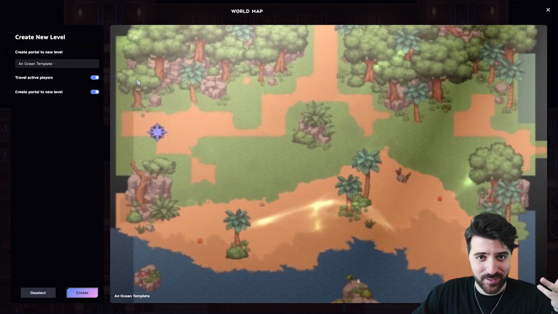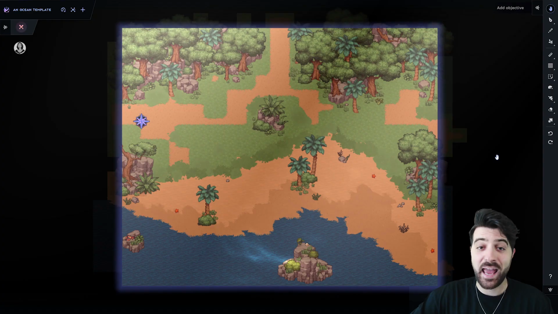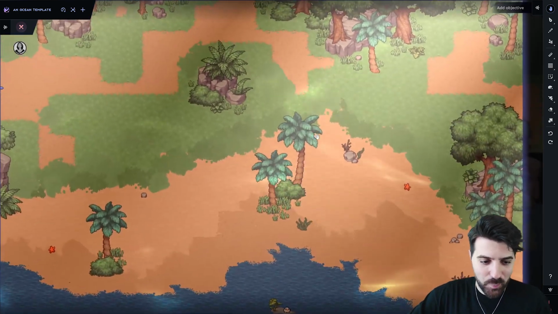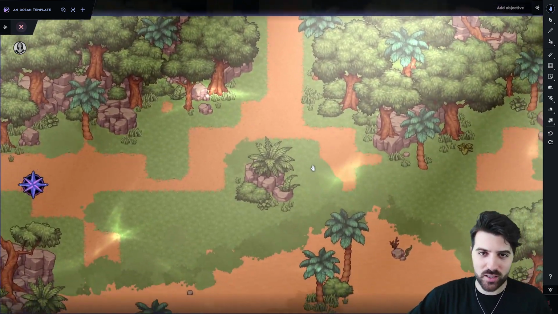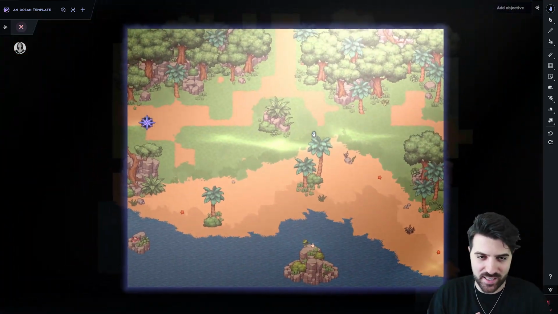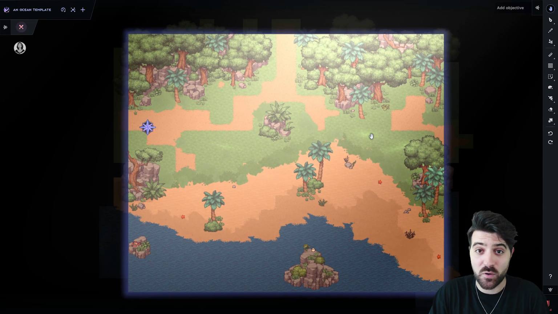You just click the level here. Let's not travel everyone, nor create a portal for now, and just hit create. And voila, we are in a slightly well put template, but not juiced up. It doesn't have any specific characteristics, any exciting stuff. And this is exactly what we're going to do now.